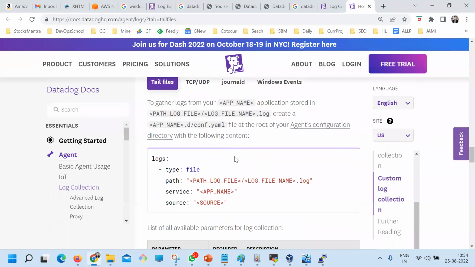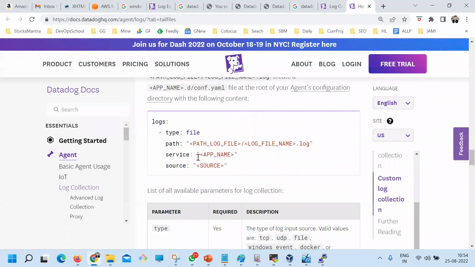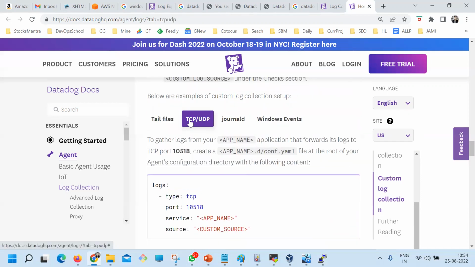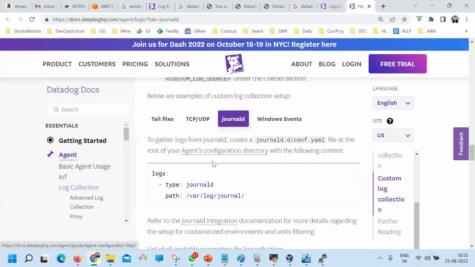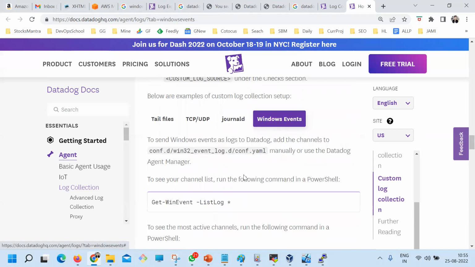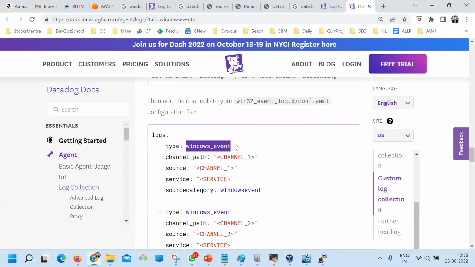I got it. So you look at this here. Here it can be logs type file. Okay. Here type file which you see. This is TCP, UDP. So type TCP. Okay. It can be UDP also, and the port number. It can be type journald also, and it can be Windows events also. So type Windows event. Got it?